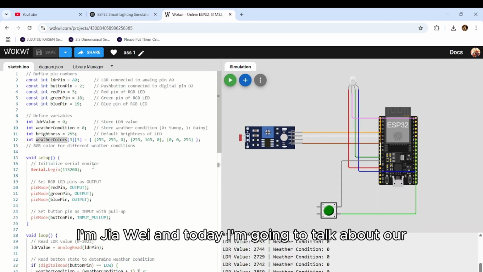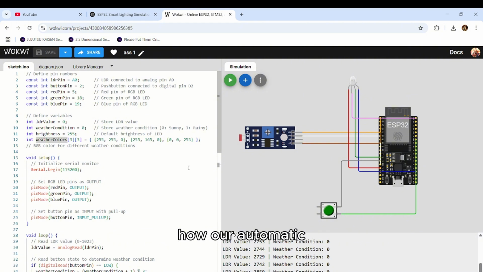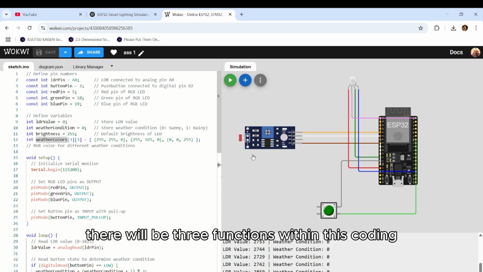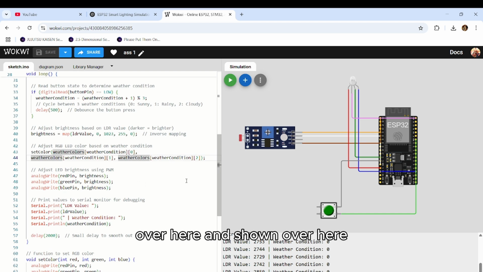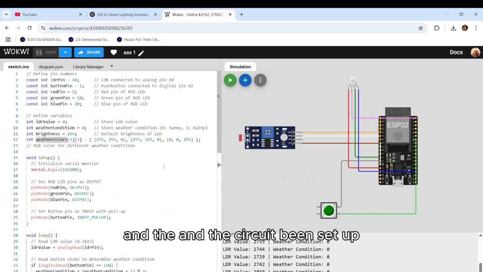Thank you. I'm Jia Wei, and today I'm going to talk about how our automatic streetlight controller circuit works and the functions of it. So there will be 3 functions within this coding over here, and it's shown over here, and the circuit being set up.